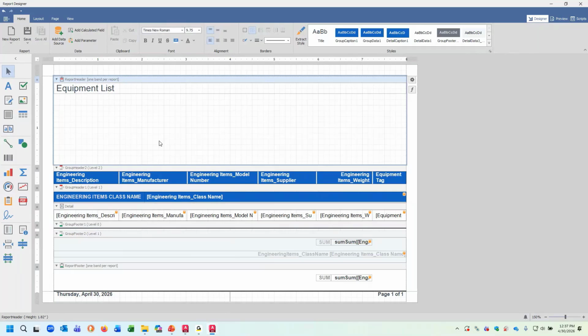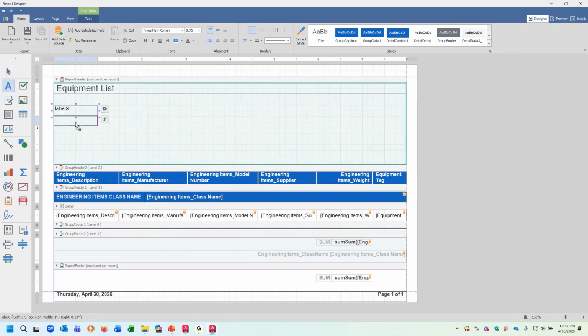So I'm just going to do two fields here. I'll do project name and the project number. I'll come over to my toolbar here and I'm just going to drag and drop a label. And then I'll drag another one and snap it right below it like that. These are just text boxes. And in the first one, that'll be for the project name. Second one will be for the project number.